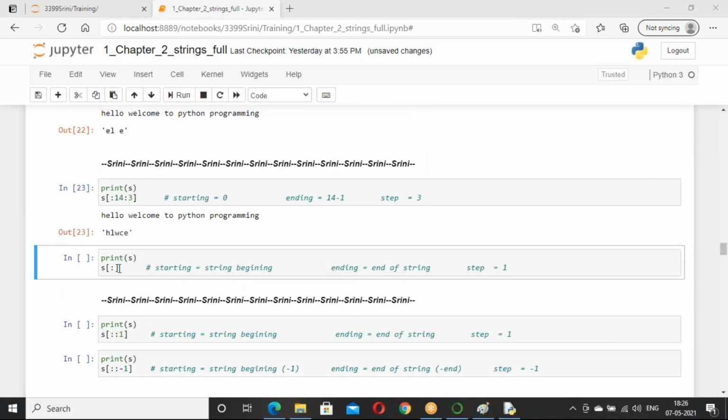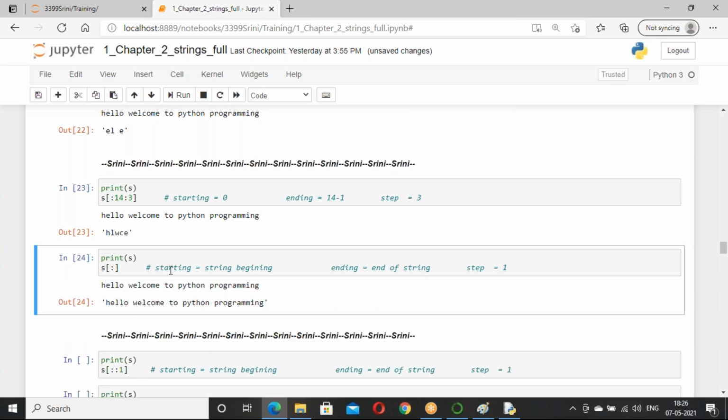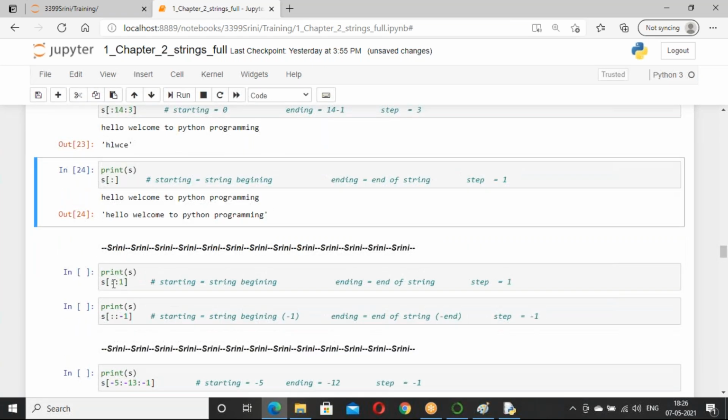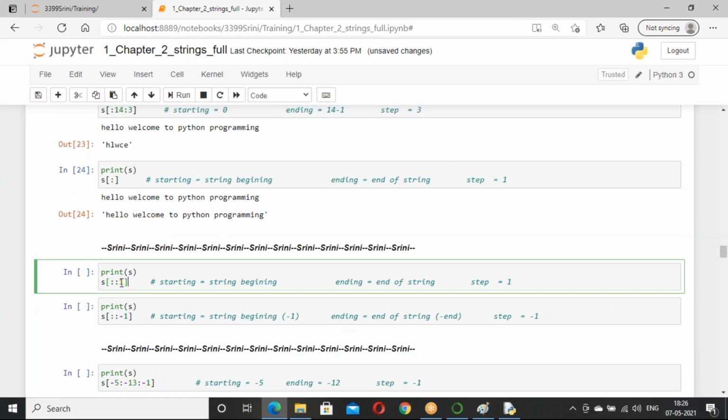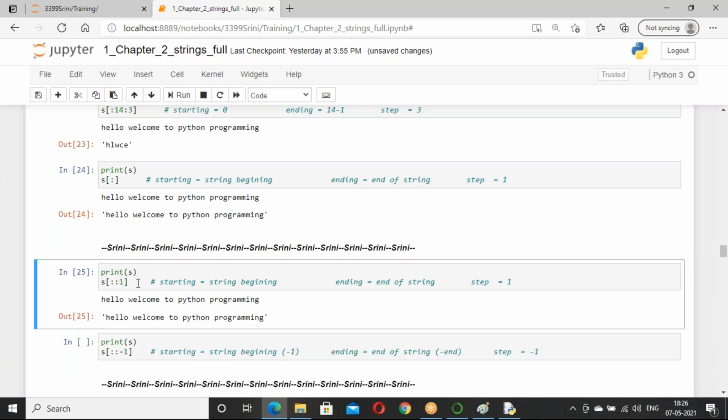So here just I gave like this: starting point is not specified, ending point is not specified, step is not specified. So step is positive 1, so it is positive directional reading. Beginning of the string is 0, end of the string is the last character, it gives you the total string. This also is the same: starting is not specified, ending is not specified, step is exclusively specified, positive 1. This also gives you the total string, beginning to ending.